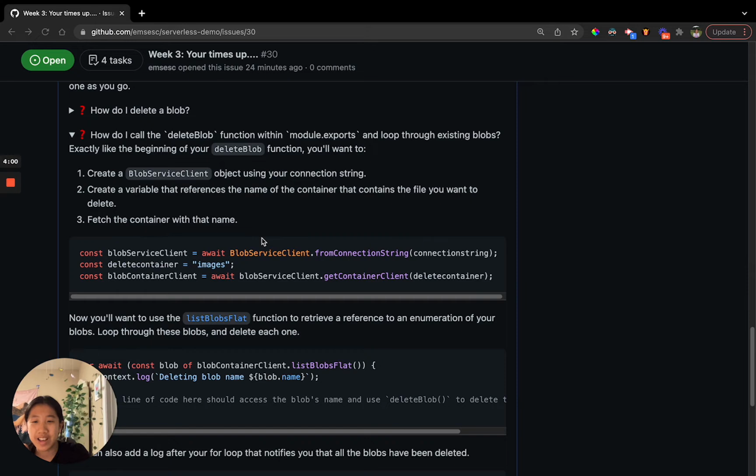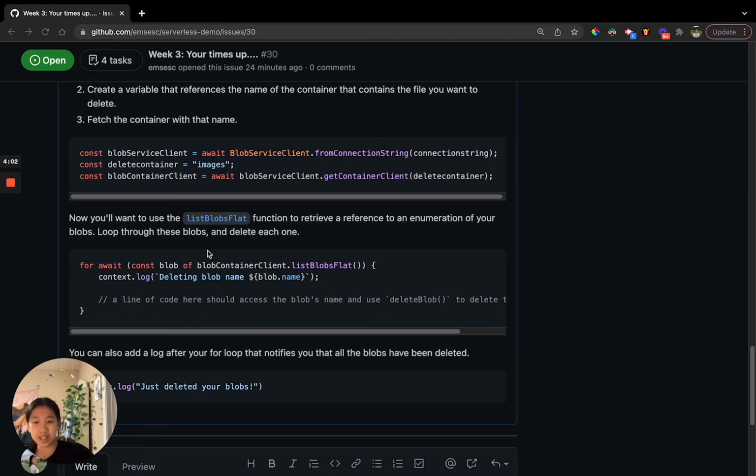All right. Now we're going to start the loop. In the loop, we're going to use a function called list blobs flat, and what this does is it retrieves a reference to each blob. It's a list of them, you can think of that.